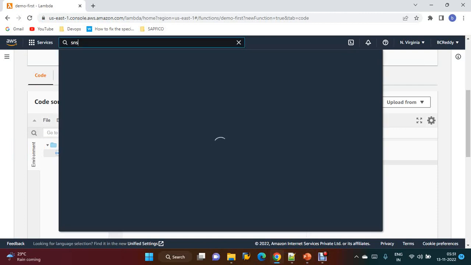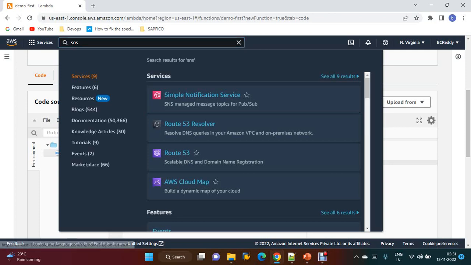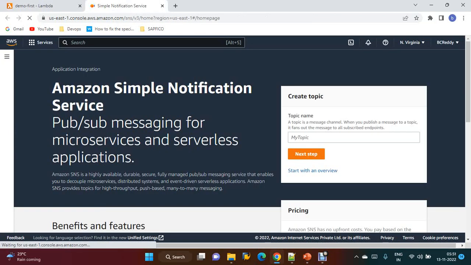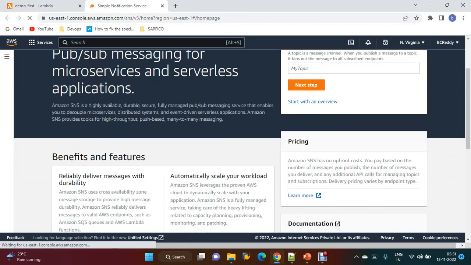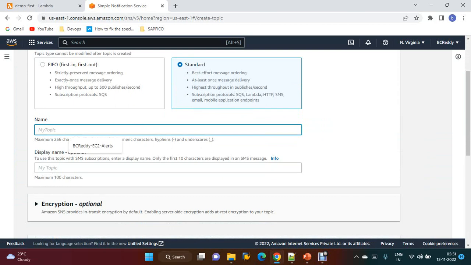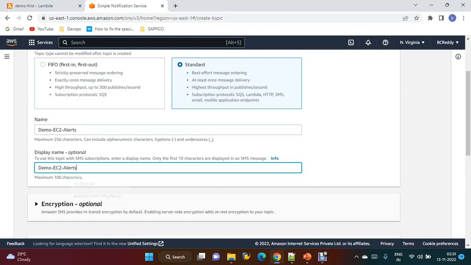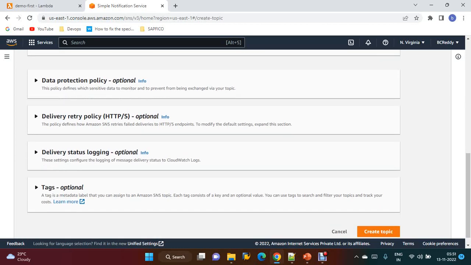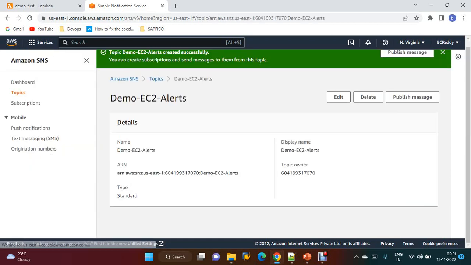So I need to send some notification. Topics, standard or FIFO. I'm going with standard, and name, demo EC2 alerts. Display name also, if you want, you can give the same, demo EC2 alerts, and the remaining I'm going with default.